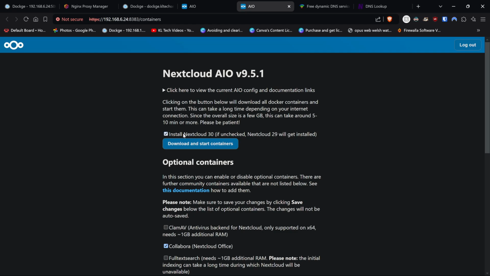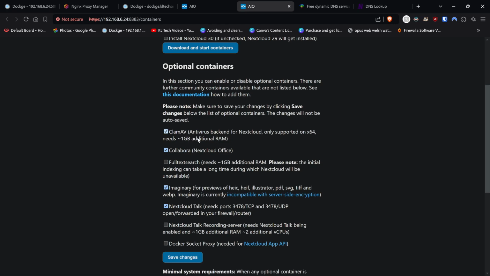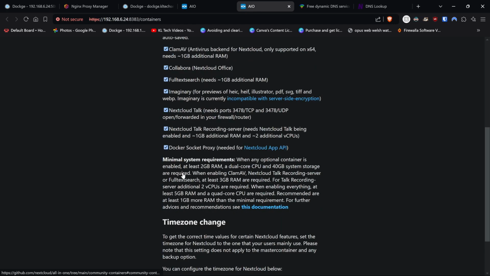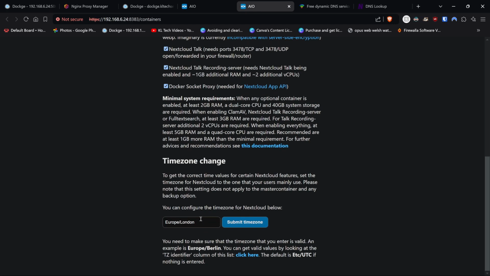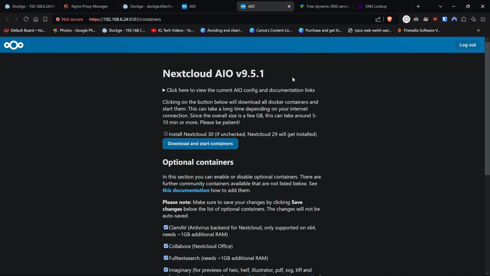Now, we are going to check the box that installs Nextcloud 30. But before we do that, we're just going to come down here and check a few boxes in here. Do we want antivirus? Yes, we do. All these require about a gig extra RAM. Full text search? Yes. Nextcloud Talk? Yes. Docker socket? Yes. Save changes. We're also going to go down here to time zones, and we're going to set Europe, London, because that's where I am. Well, I'm in Wales, but that's the time zone.